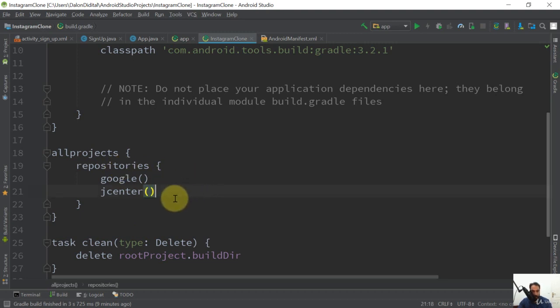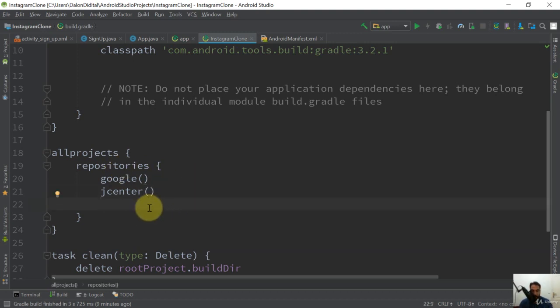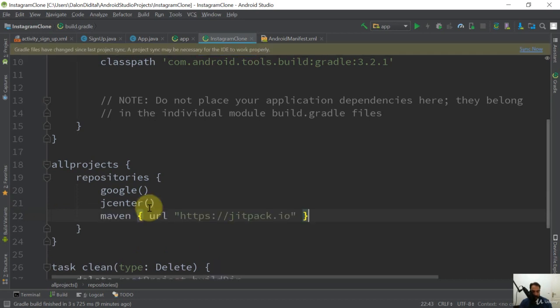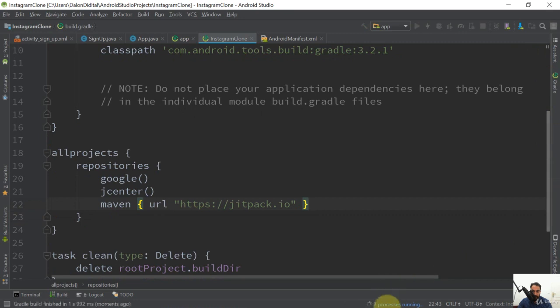I'm gonna just create a new line here, and I'm gonna paste this line of code. Now that I added this line of code here, I need to go ahead and sync the project. So at the top here, you can see that it has added this option for me so that I can sync the project. I'm just gonna click on this link or button, and let's wait. At the bottom it says processes are being executed, so now it is finished.